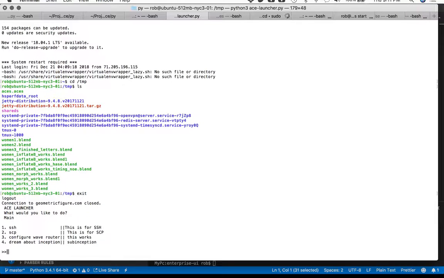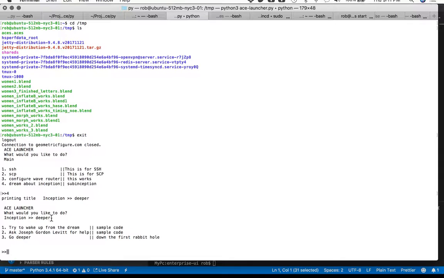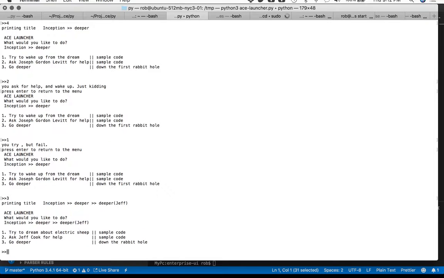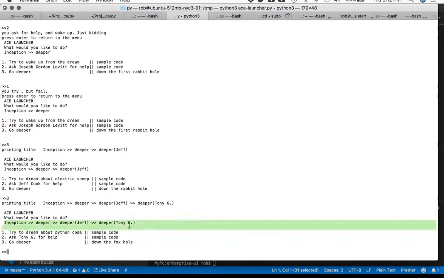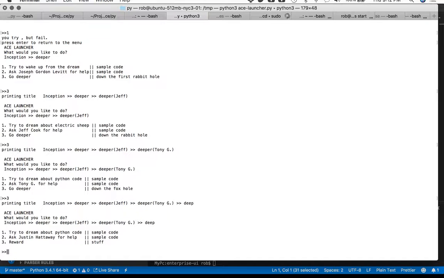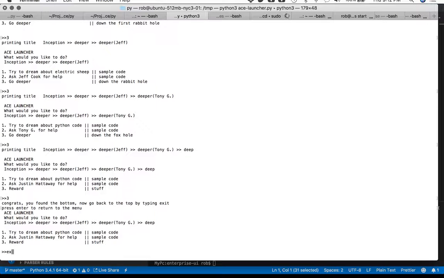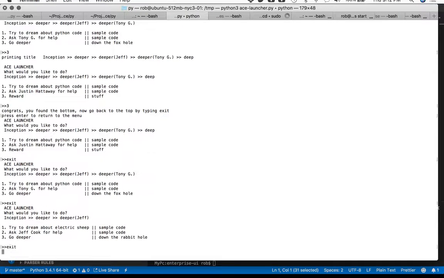Go back to the menu, and here's a way you can do menus within menus within menus. It's basically opening up another Python shell within a Python shell. So if I hit 4, it shows the inception going deeper. And these don't really work. Okay, maybe they do. So going deeper shows you that you're in inception, deeper, deeper. If you go one more, you're in deeper inception. If you go one more, then you're in deepception. And then if you see 3, it says congrats, you found the bottom. Now go to the top by typing exit. If you type in exit, it basically exits the program that is holding the menu.